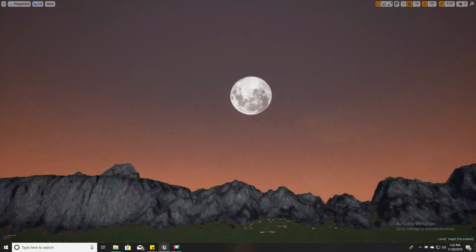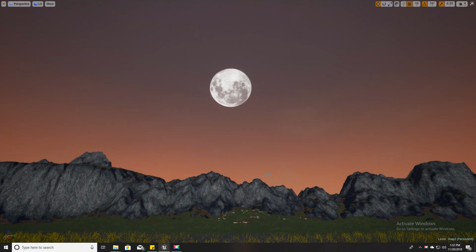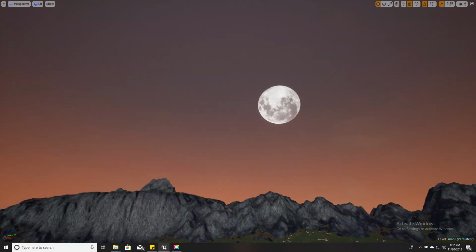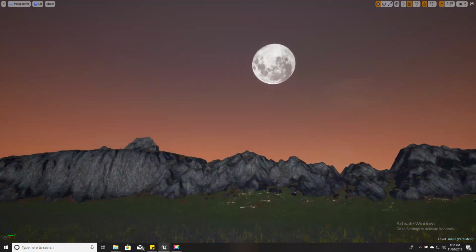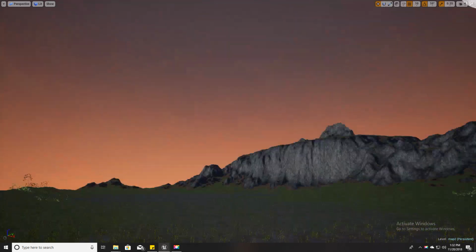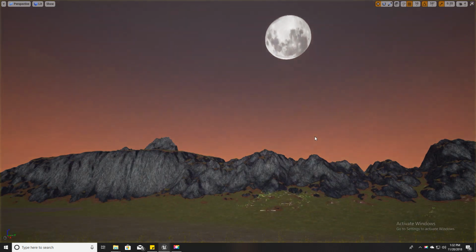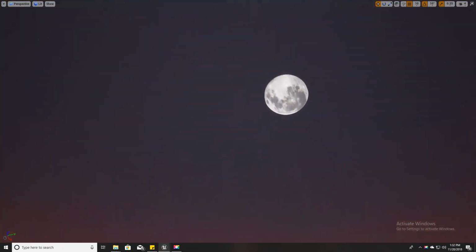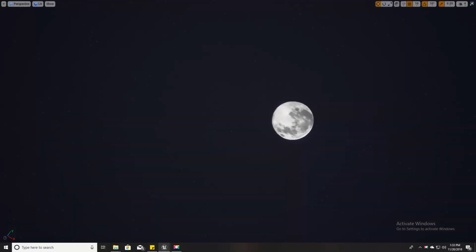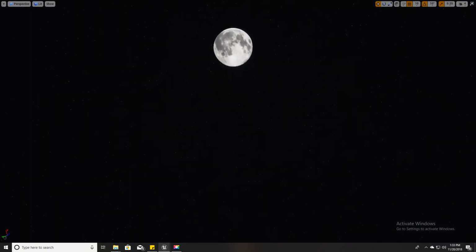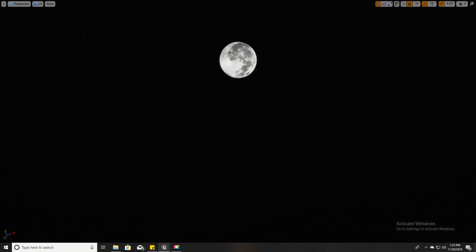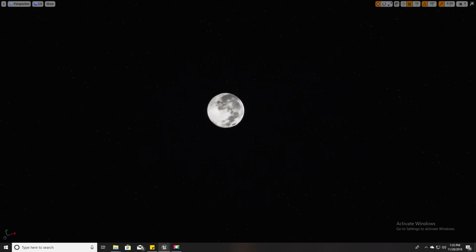So this time I am going to show you how to add a moon texture, or a moon, to our sky sphere like this, so that in the night time we will have the moon and in the daytime we will have the sun. So like this. I have sped up the time so that I can easily show you the effect.